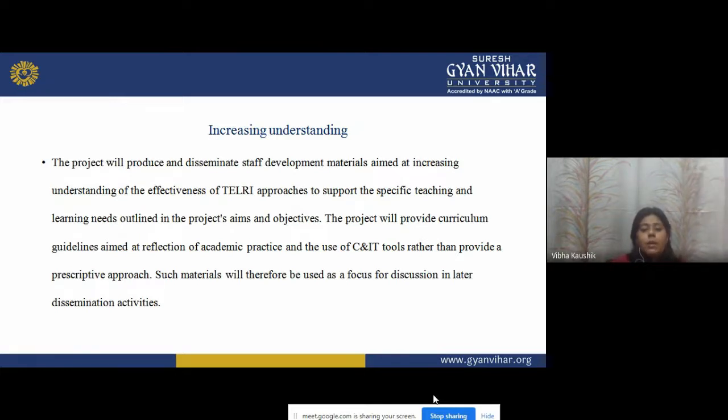The project will provide curriculum guidelines aimed at reflection of academic practices. Now, the project will provide curriculum guidelines. What are the curriculum guidelines? The curriculum guidelines can be the roadmap, which will be given by the curriculum framework to the staff members. The project will provide curriculum guidelines aimed at reflections of academic practices. This will be the reflection of the academic practices that will be organized during the teaching learning process, meaning the techniques and strategies that are adopted by the teacher during the teaching learning process.